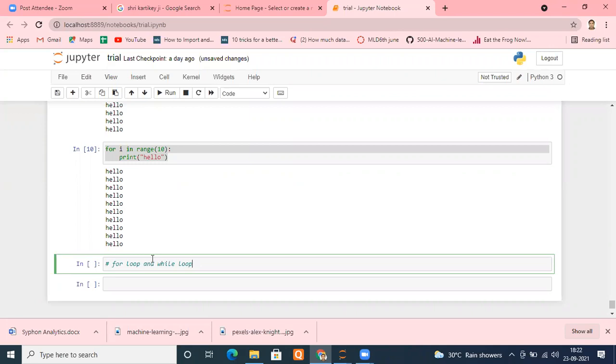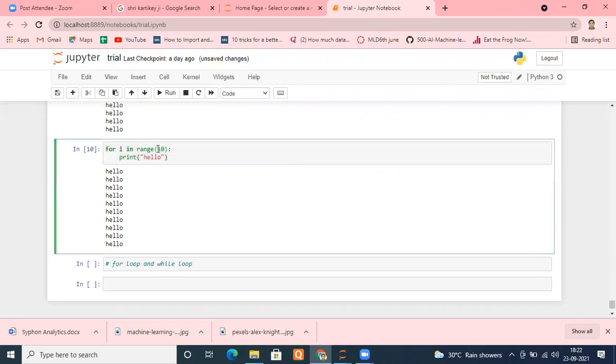For example, I knew in the beginning that I want to run this code 10 times, right? I know in the beginning. But when you don't know how many times I have to run this loop, in that particular scenario, you have to go for another type of loop known as the while loop. In a while loop, the loop is executed till your condition is true. Let me explain so you will understand.